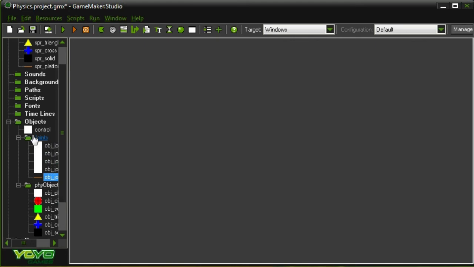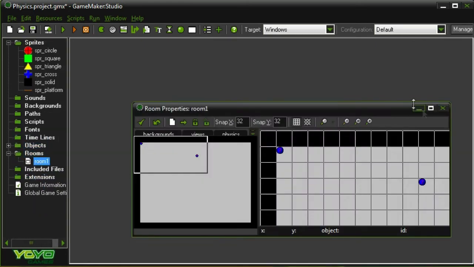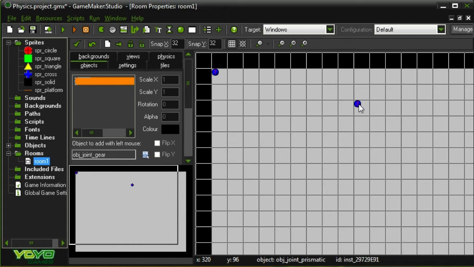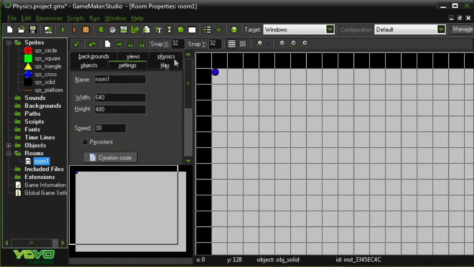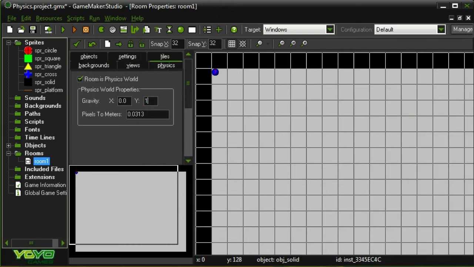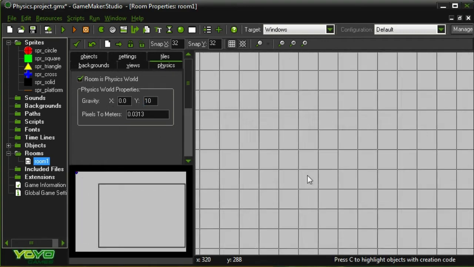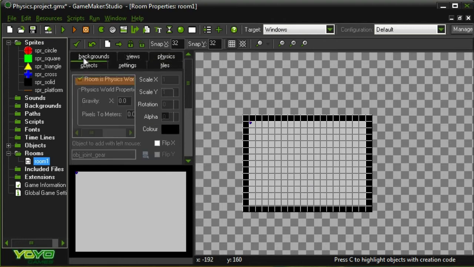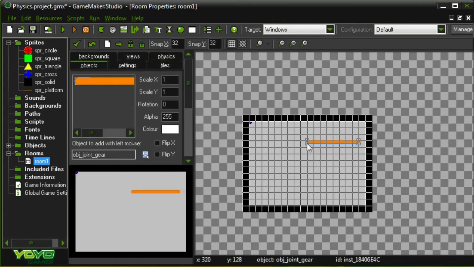But first we need to add to the room, of course. So we're going to go over to our room. And if you still have gravity off from the previous tutorial, you're going to want to turn it back on. I still have gravity off. Yep. I thought I fixed that. Okay. We want to turn gravity back on because that's kind of important for this one. And then we're going to add our prismatic joint over to the room. Gear joint. There. That looks good.